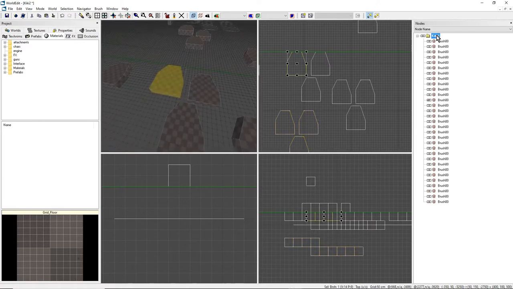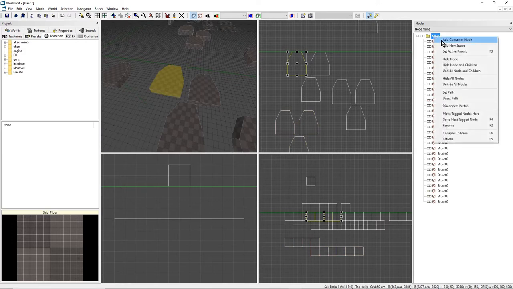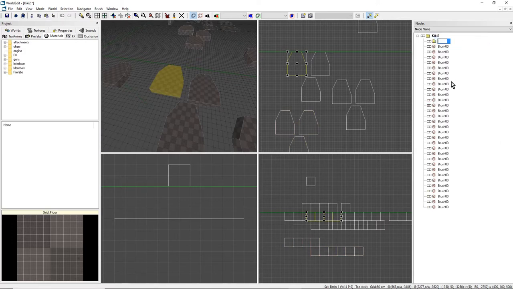If I want, I will create another folder in Kiki 2. So add container node, and I will call it Kiki 2-2. If I want to organize stuff better with the node tree, I can just take one of the brushes, hold the mouse button, and drag it into my Kiki 2-2. Like this, drag, drag, okay. And if I open Kiki 2-2, I can see the tree I dragged inside of it.